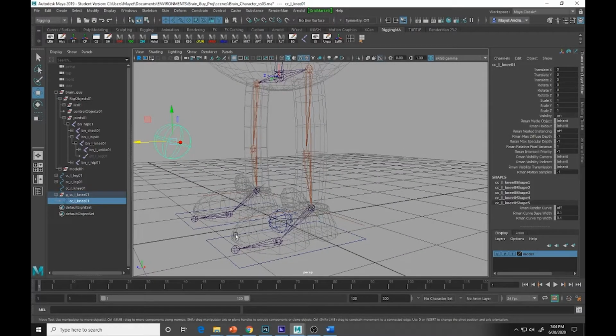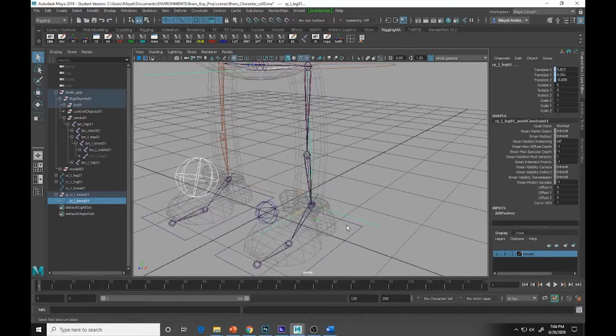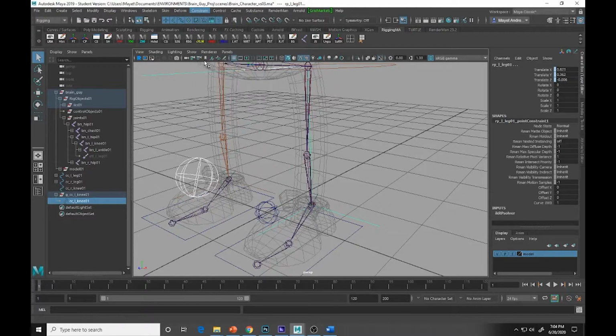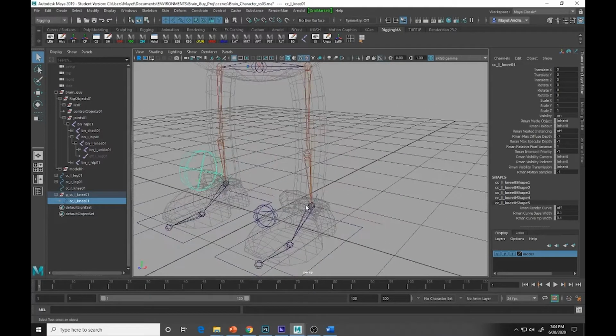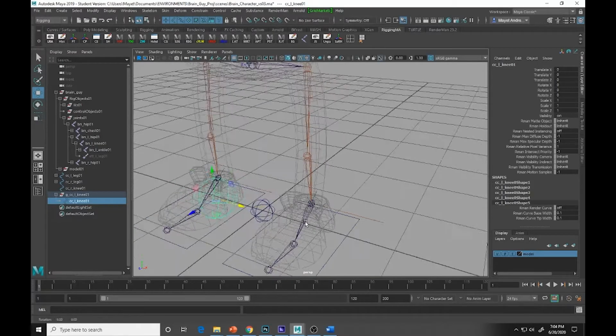So I'm going to select my actual knee control, not the group. And I'm going to shift select my IK handle. And if all's well, we won't see any shifting here. And we're going to go to constrain pole vector. And that's it. We have set our pole vector constraint. And as you saw, there was no shifting in our knee or anything like that. If we now just select the control and move it, you will see that it does indeed move our knee.